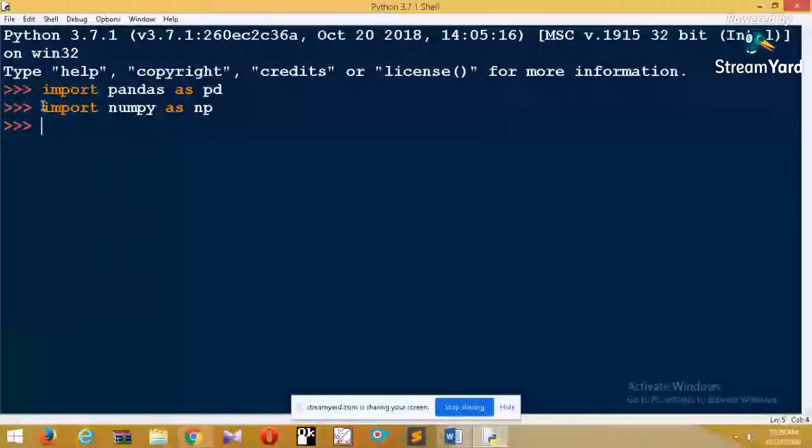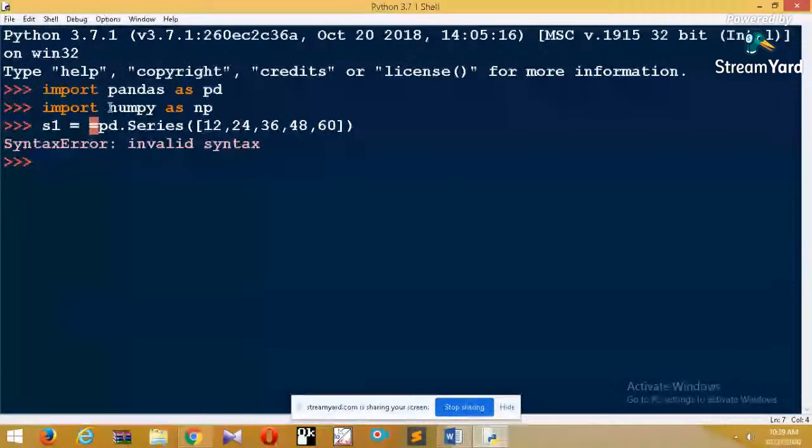So here I'm creating one series, s1, for example. s1 equals pd dot Series within brackets. We will pass the elements 12, 24, 36, 48, and 16, and let the index be the default. Sorry, a double equals has come, so an error is there. So this is our series, ready.